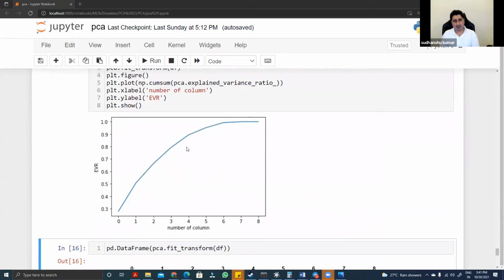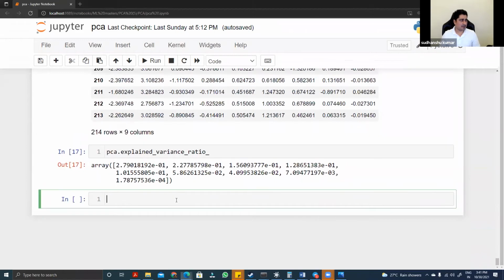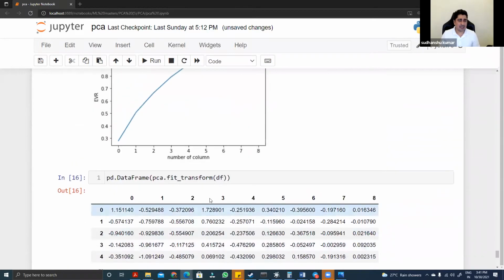The number of components may be 4. If I'm keeping 4, in that case 80% of the relations my data set will be able to derive. So now what we will do is, again, we can try to create a PCA, with n_components equal to 5 or 4, whatever I want. Otherwise, we have already generated a principal component, and we can try to select this one.